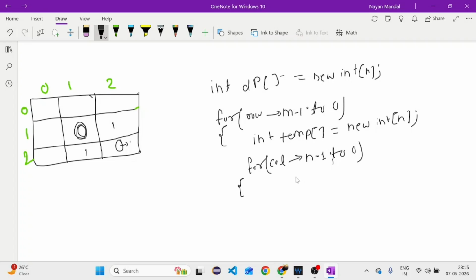Yeah, and now what is happening here? Basically what I'm doing here is checking, is it the last row or is it the last column? If either of these cases is true, I will simply write down temp column equal to 1. If this is not the case, I will simply add.